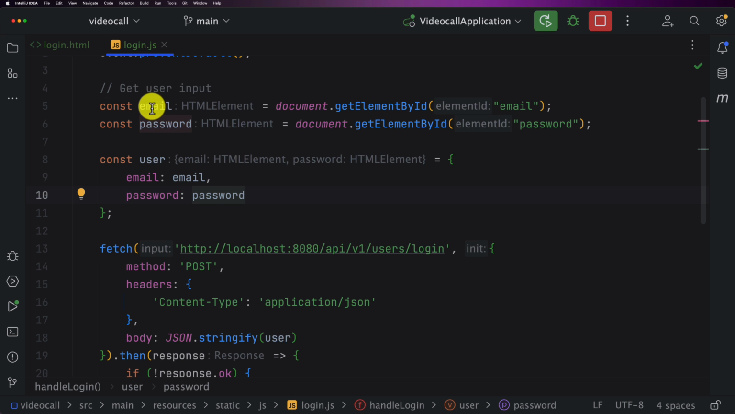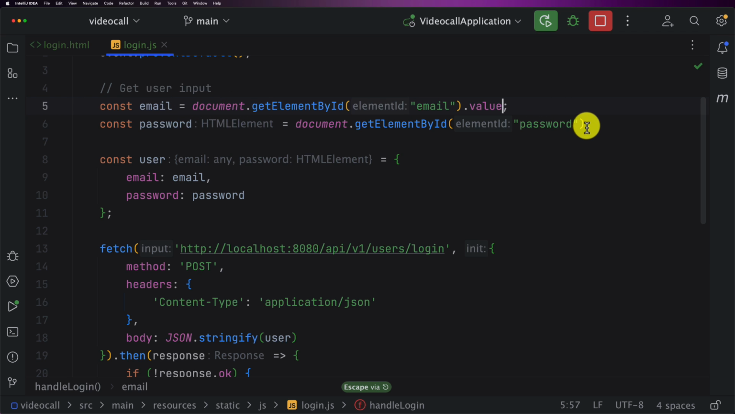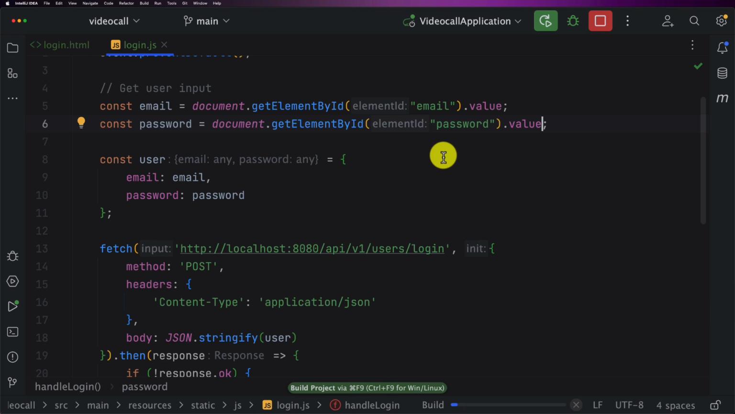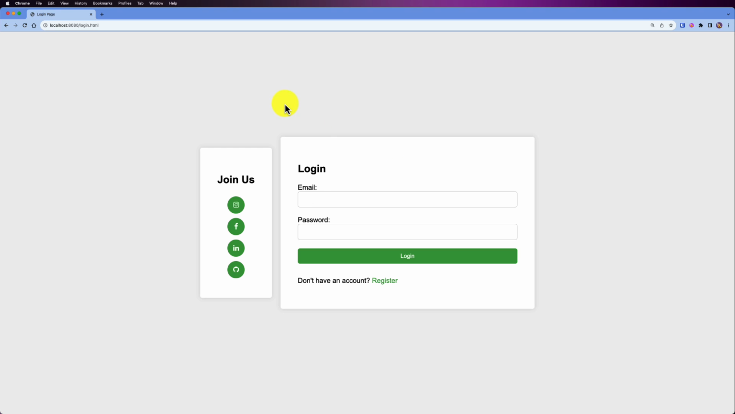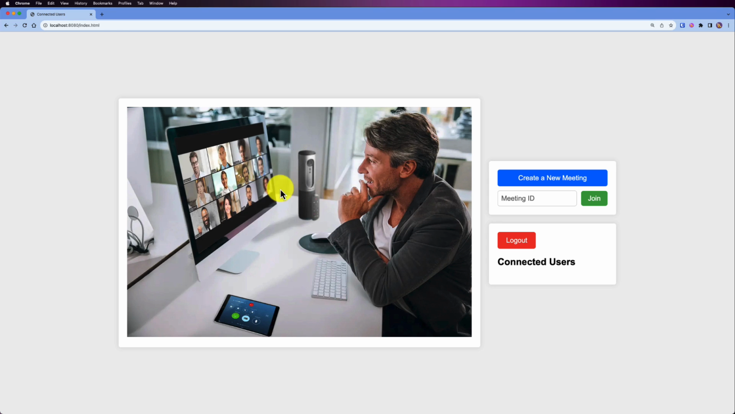Just check, maybe we missed something. Alright, so here we see that in this email and password we are getting the HTML element. So here let's add .value, and again here let's add .value. So let's build again. Now let's refresh the page and let's use ali.mail.com and the password and click login. So now we see that we are automatically redirected to the index.html page.